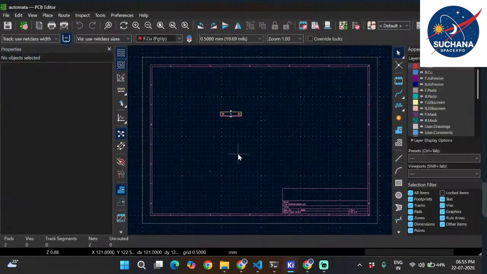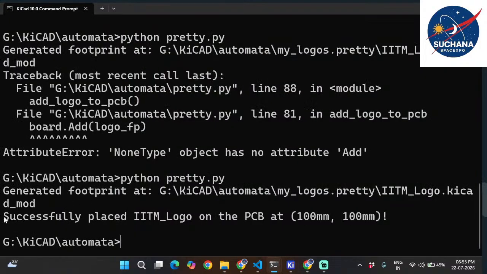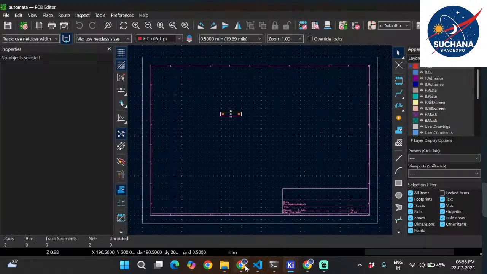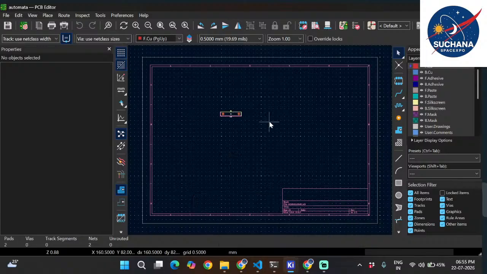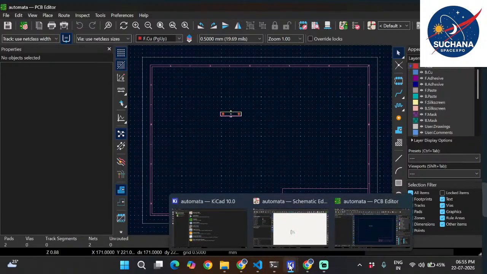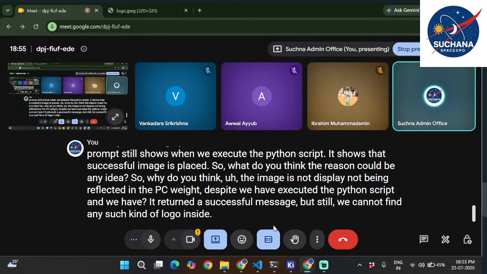But if you go back to the PCB editor, you don't find any logo placed in it. But the command prompt still shows, when we execute the Python script, that the image is successfully placed. So what do you think the reason could be? Any idea? Why do you think the image is not being reflected in the PCB editor, despite having executed the Python script and received a successful message? Any idea, Sri Krishna?